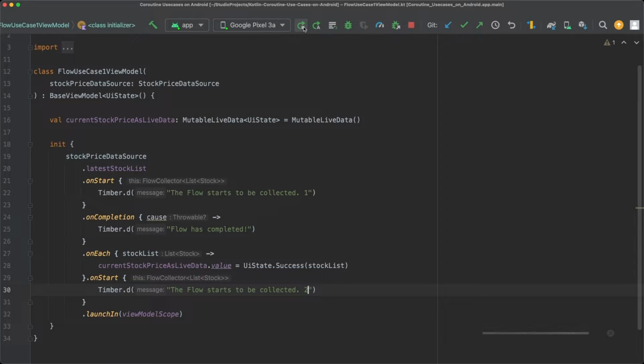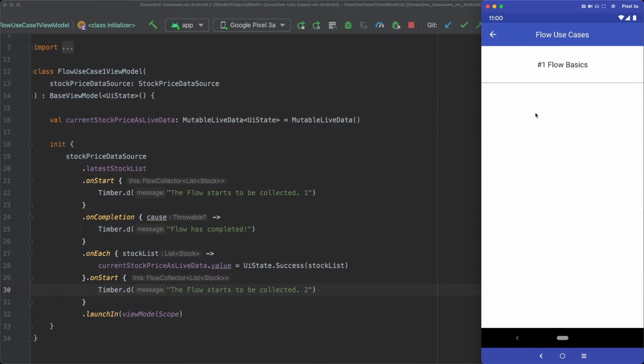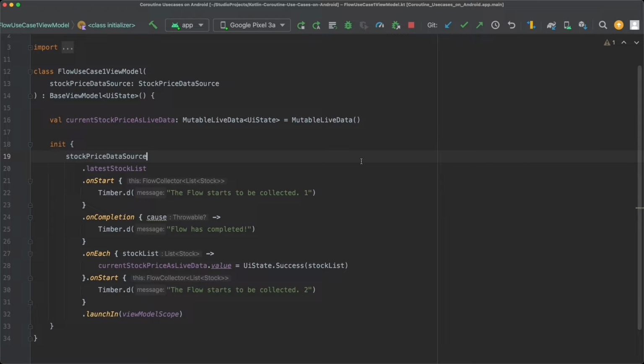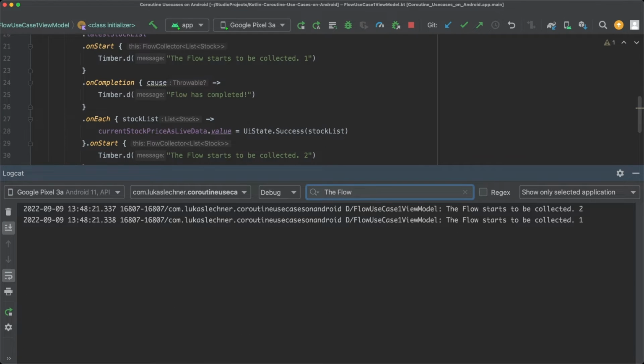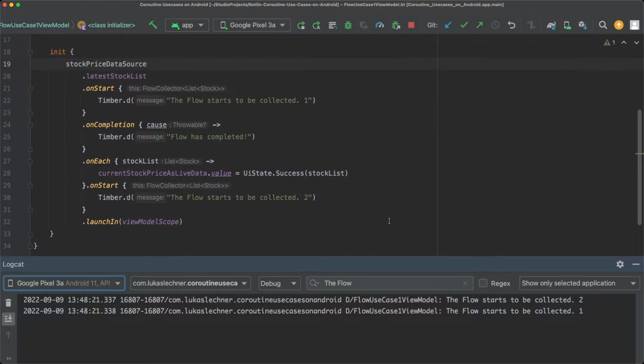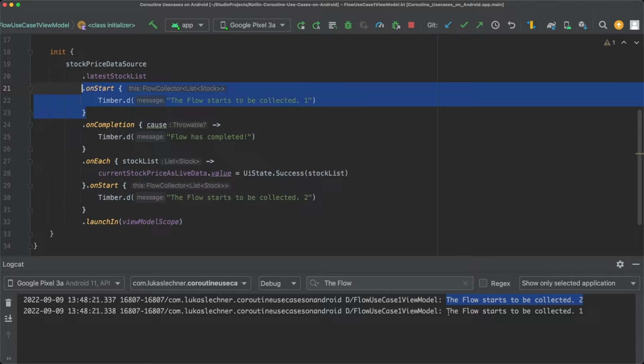And when we now run the app and navigate to the first use case, and then open up Logcat and filter for the log messages, you can see that the code in the onStart blocks was executed when the flow started to be collected. What's interesting here is that the code in the second onStart block was actually executed before the one before. The onCompletion block is not executed, since we basically have an endless flow which never completes, because we have a while true loop in the flow and it emits a new stock list every 6 to 7 seconds.